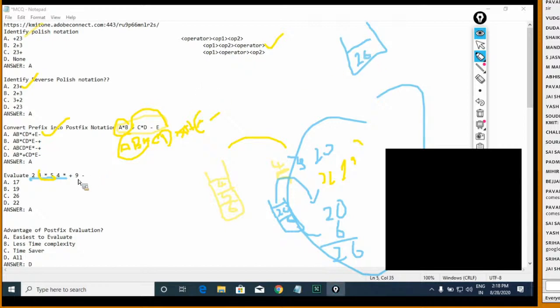Then next one is 9. The last one is the minus operator. Whenever an operator appears, we have to pop. We are popping 26 and 9, and 26 minus 9, the answer is 17. So what is the answer? A.